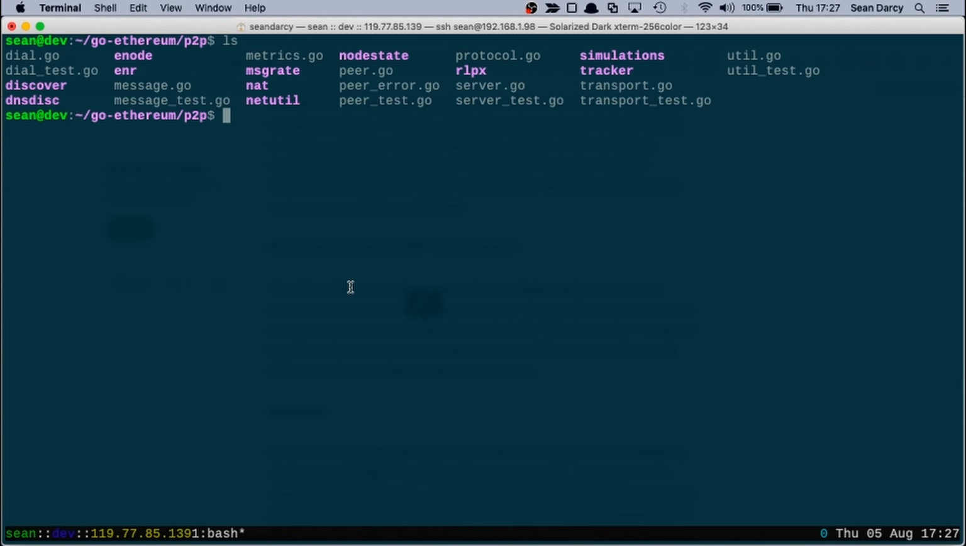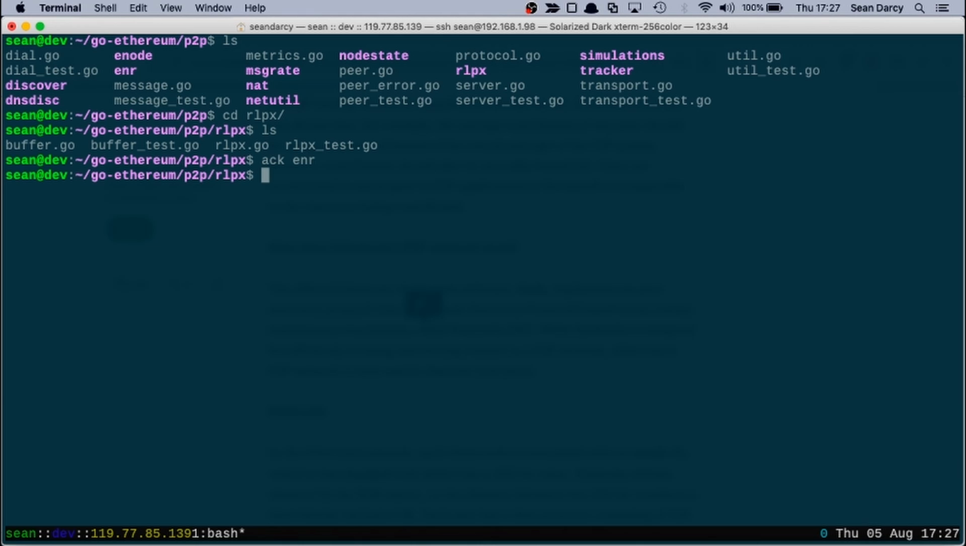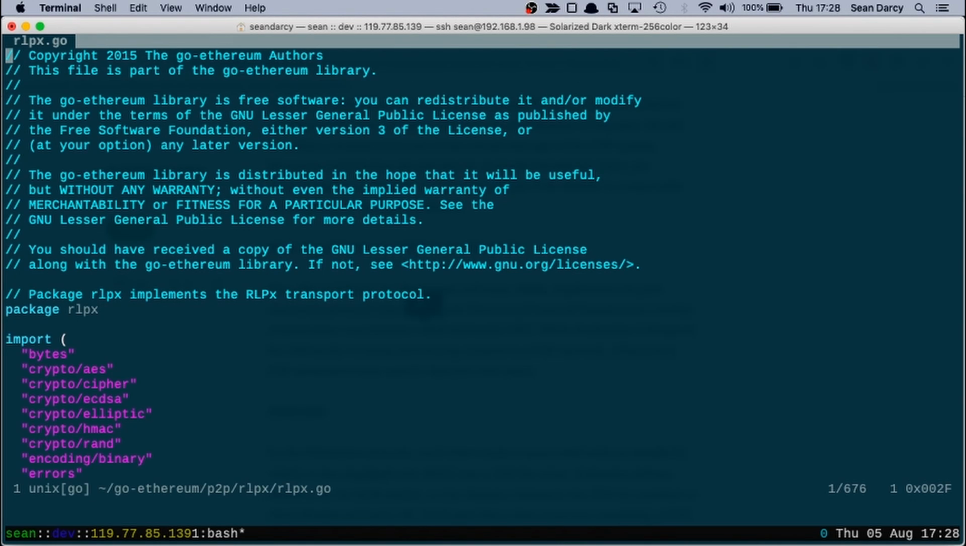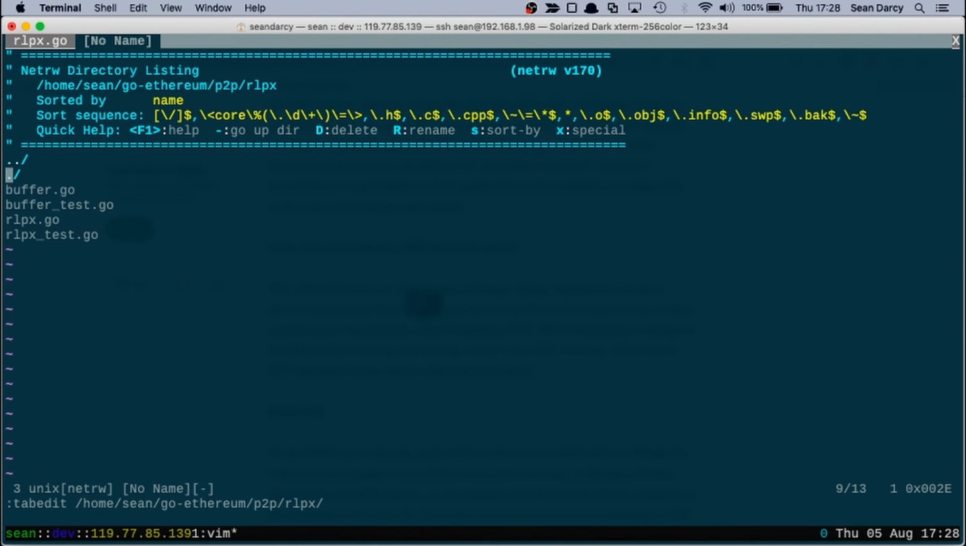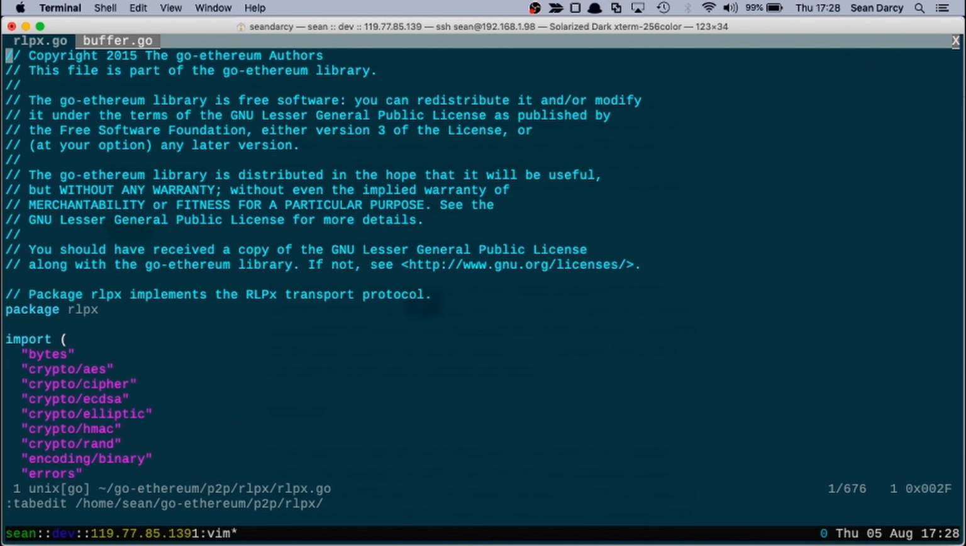Because we kind of want node discovery, and we kind of want them to tell us how they find people and put it into this eNode stuff. So I wonder if there's any ENR stuff in here. Nope. And this is quite small, isn't it? There's only two real files. Vim RLPx, which is not very big, and buffer, which is tiny, absolutely tiny.